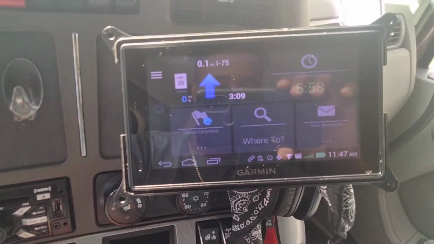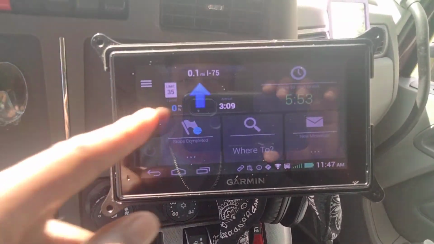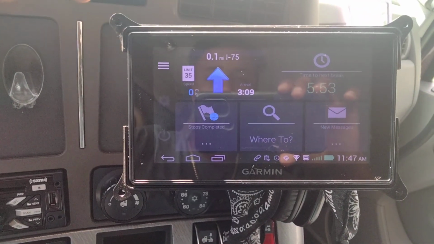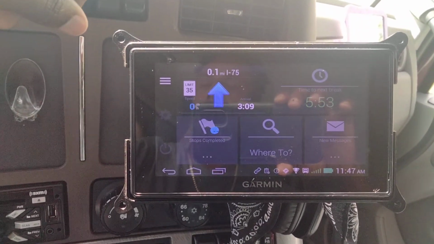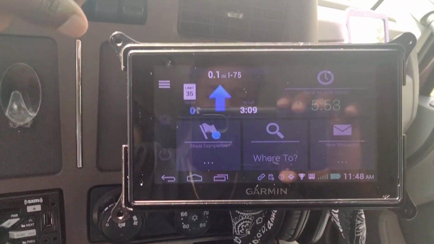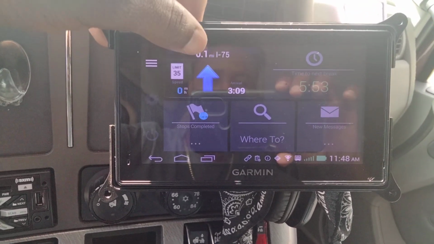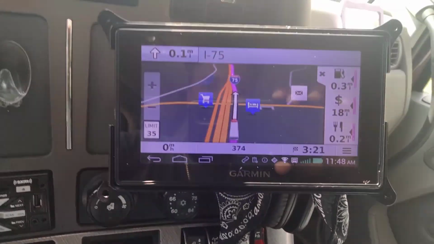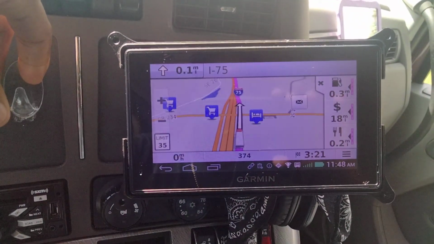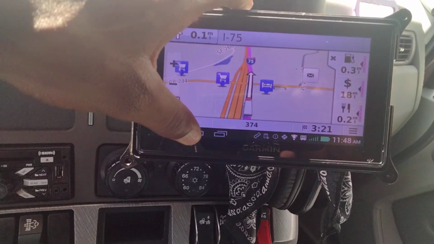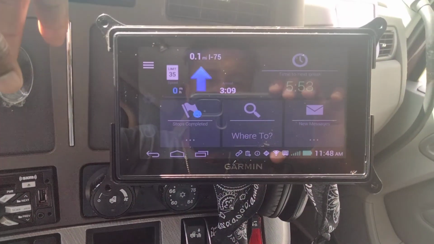Alright, so this right here is the home screen. These little spaces on the screen are just different parts of information that you have to interact with. So this right here is the navigation, and if you touch it, it'll pull up the navigation. Then go back to the home screen.